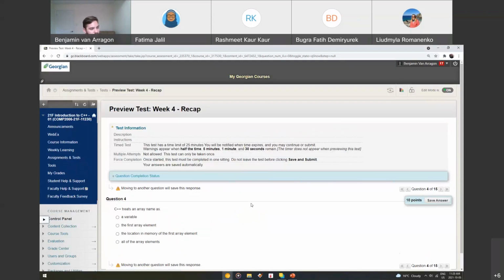All right. C++ treats an array name as a variable, the first array element, the location in memory of the first array element, or all of the array elements. Location in memory is what Jillian thinks. Not entirely sure though. What else are you thinking?